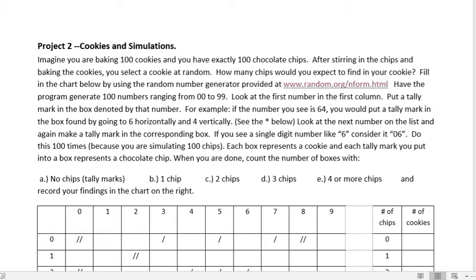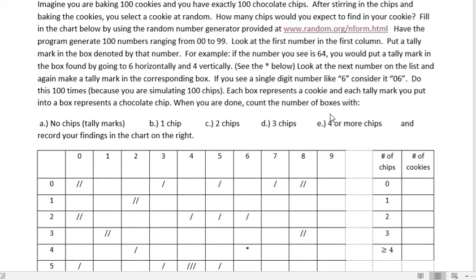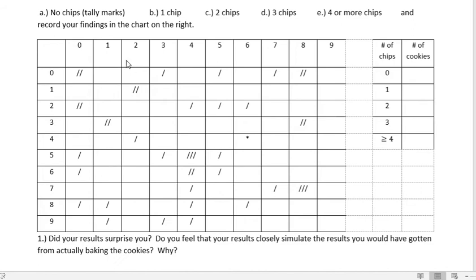because I'm really wanting you to use this random.org website. So you want to have a program that generates numbers ranging from 00 to 99, because the chart that you're going to be filling in, this box right here, represents the number 00, and this box down here in the corner represents the number 99. So we would want to fill that in.